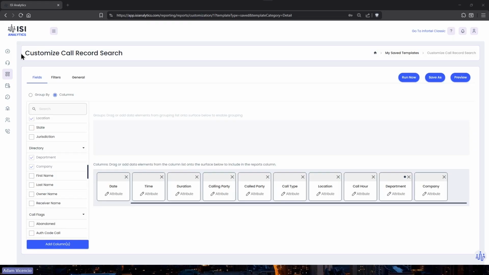And so that covers the call record search. In that sense, the department level attributes are really the only ones that are changeable in this particular report. Okay.